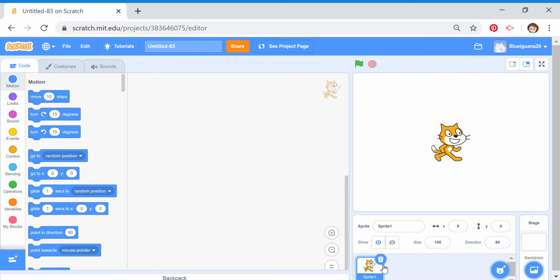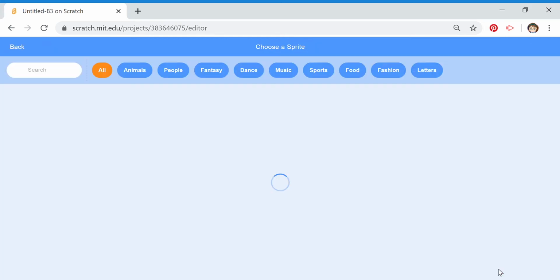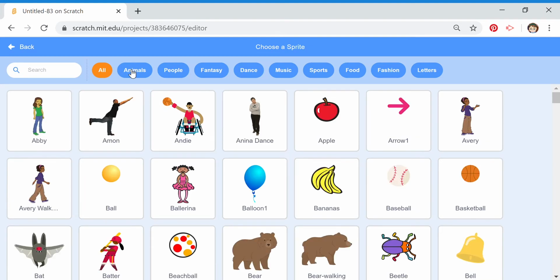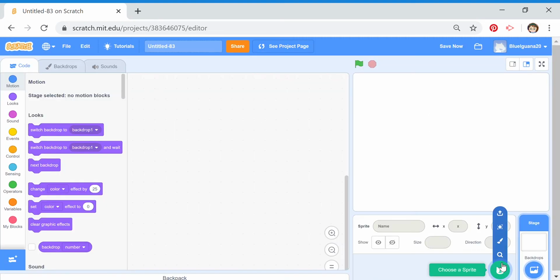So to start with, we're going to get rid of the little sprite down here, the little cat, and click on the little bin. I'm now going to go down here and scroll up to paint a sprite because I'm actually going to draw the sprite myself. If you wanted to, you could also choose the sprites and maybe make a little pet using one of these, but I quite fancy doing a little bit of artwork today, so I'm going to go up to paint.